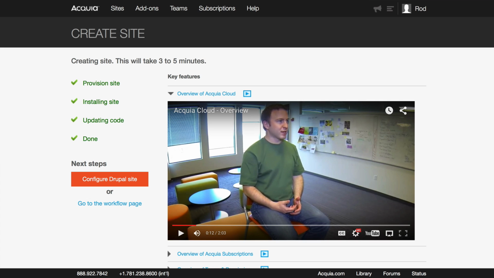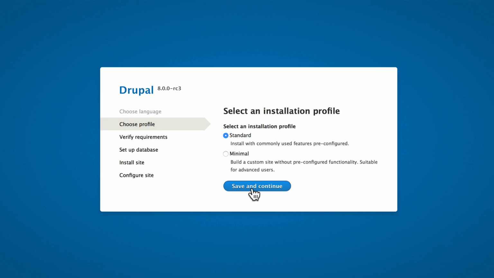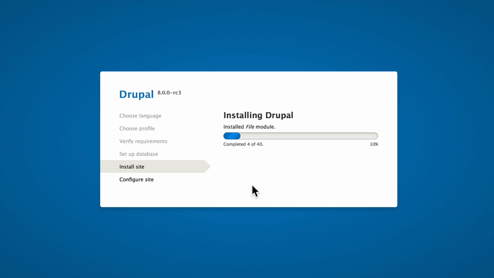All right. Assuming you're now at the same step I am, you can configure your Drupal site or go to the workflow page. Go ahead and click Configure Drupal Site. It's going to open up a crazy long URL, and now you get to install Drupal like we've done in the other videos. Click Save and Continue. Choose Standard and click Save and Continue. It's going to quickly install all of the modules.